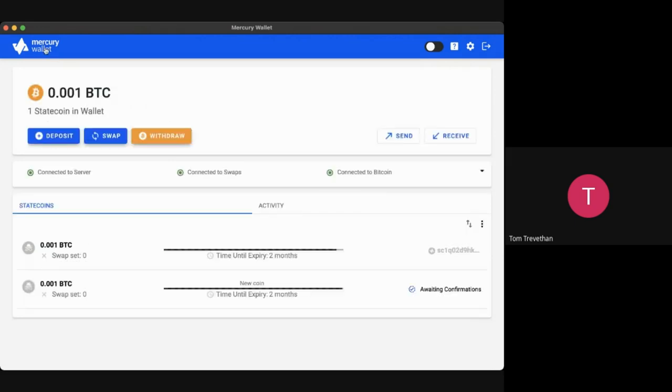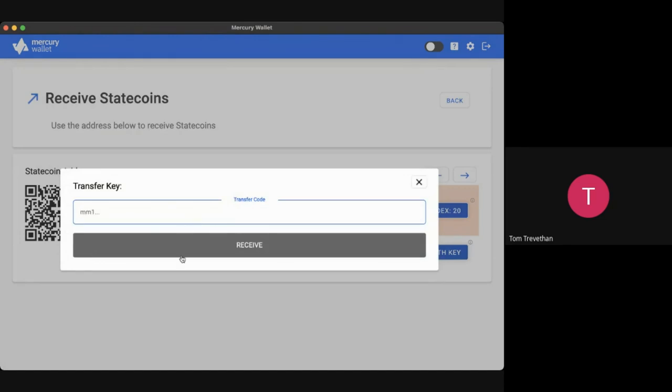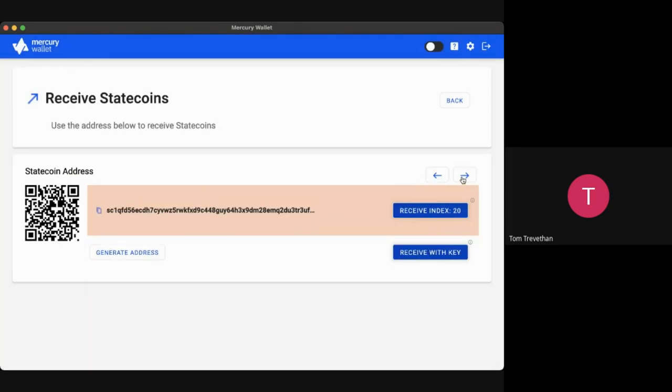But you would want to use that message if you didn't know what address a coin had been paid to; you can receive with key. So you can copy and paste that key in here and receive with it. If you know which address you're expecting a coin to be paid to, you can just receive with the address itself. And so you'll query the server with that address, which will allow you to receive the coin. We didn't want to query the server with all addresses to receive coins, because that's a privacy issue. You're telling the Mercury server basically all your addresses.